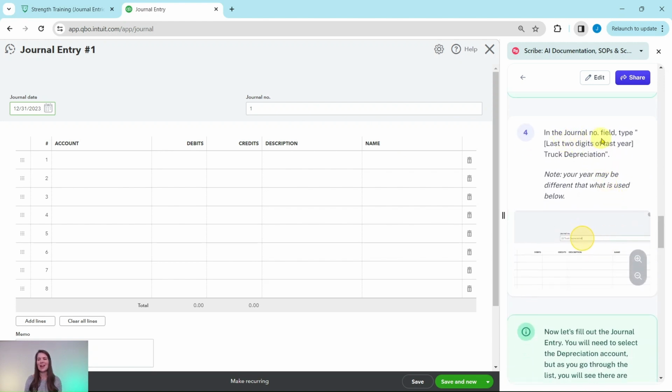So in the journal number field, we're going to type the last 2 digits of last year and then truck depreciation. Again, your year may be different depending on when you are doing this. For me, it would be 23 truck depreciation. I don't think I spelled that right.